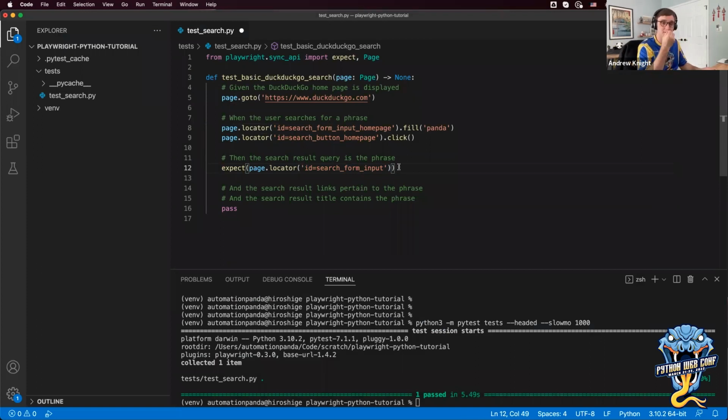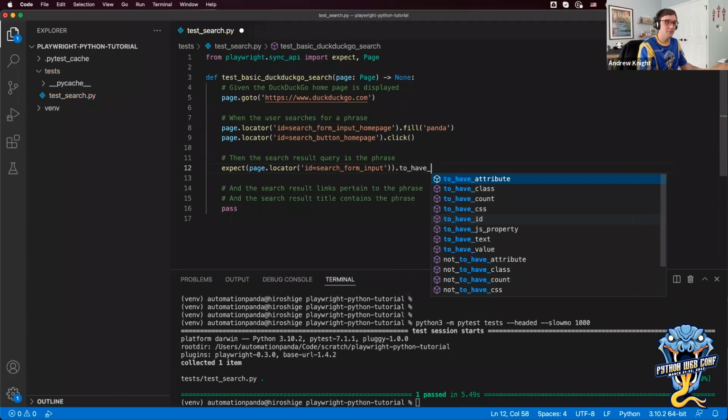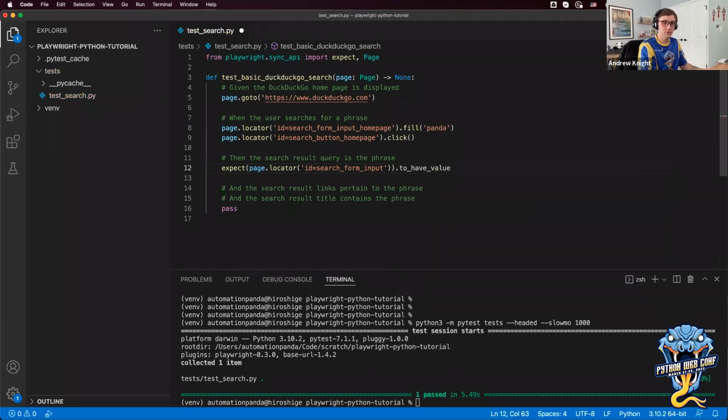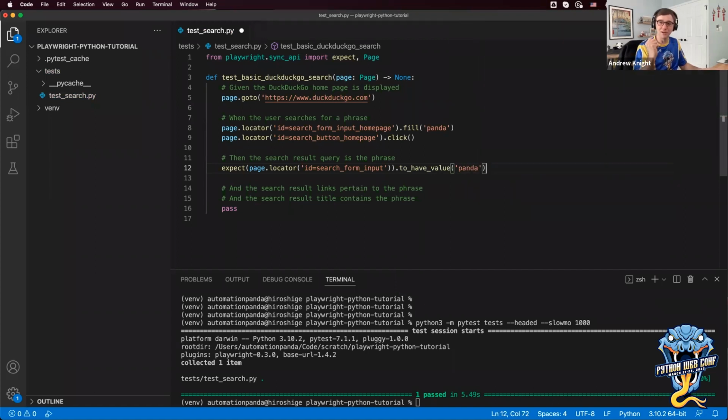So the expect call is there. And then we're going to add on a condition for that assertion. And notice, because I have the autocomplete with everything, expect, and then these are all the Playwright conditions. I'm expecting that element to have the value panda. I want to get the value out of that input field.